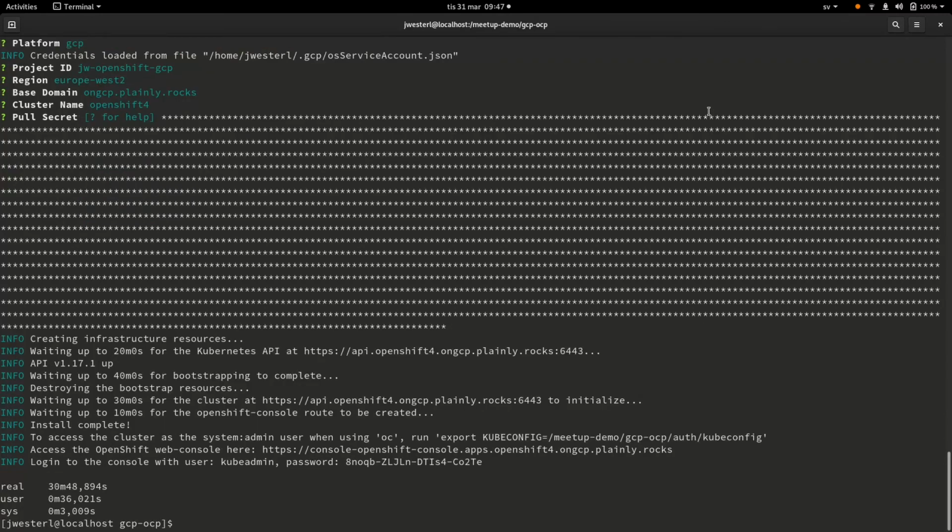As you can see on the screen, the installer process outputs the necessary credentials and URLs to access your newly created cluster.